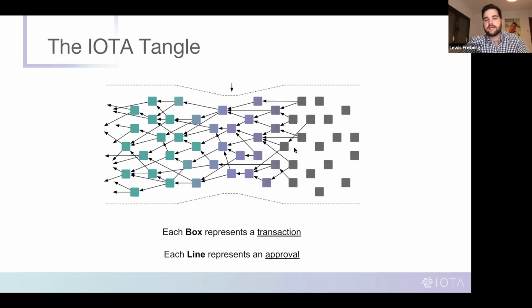So instead of having individual blocks that have thousands of transactions within them, we have individual transactions being added onto the main ledger that we call the Tangle. So in this diagram here, each box represents a transaction, and each line represents an approval. So when you issue a transaction on the network, you have to approve 2 previous transactions, which is required to get your transactions added to the network.